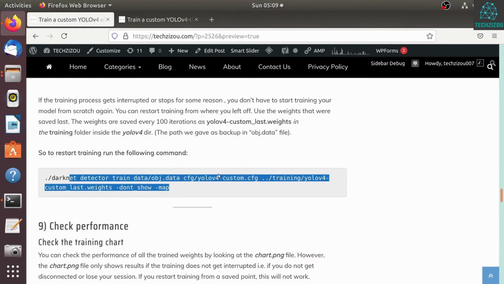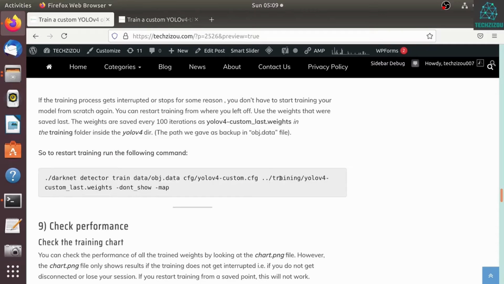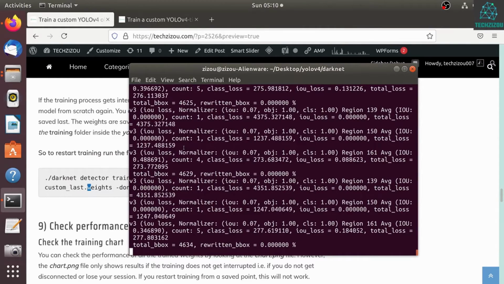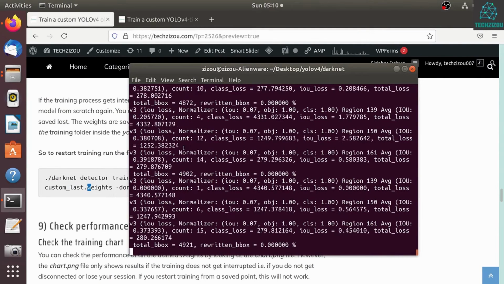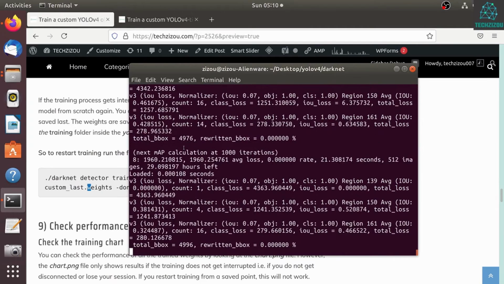This is the same command as the previous one with only one change. Instead of the pre-trained YOLOv4 weights file that we used in the previous command, we are using the last weights file that was saved. So this will just start the training right where you left off. No worries there. Now obviously the speed of this training process will depend upon your GPU. If you have a good GPU, this will train a lot faster.